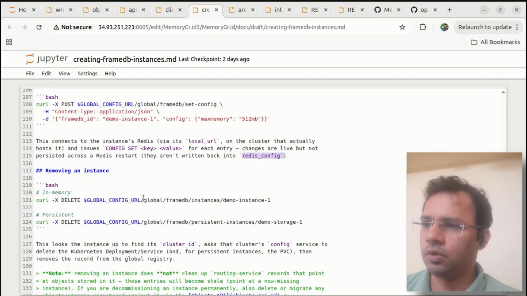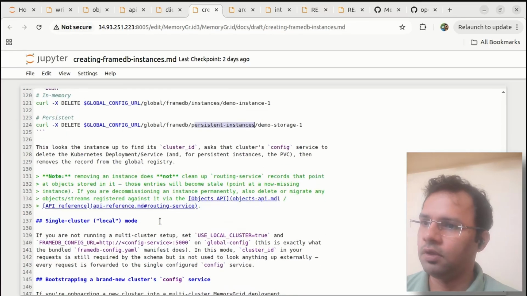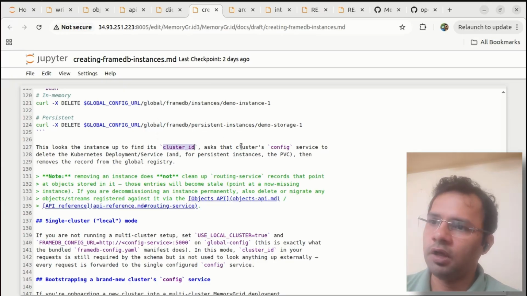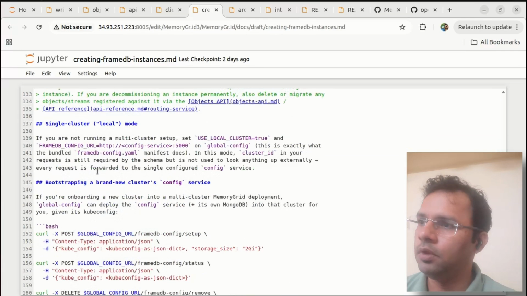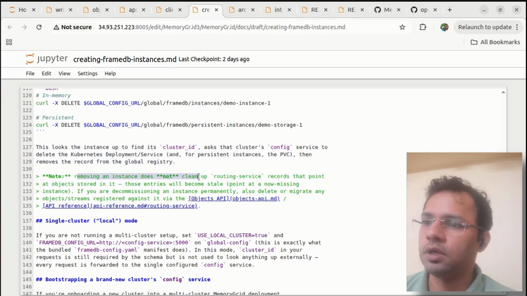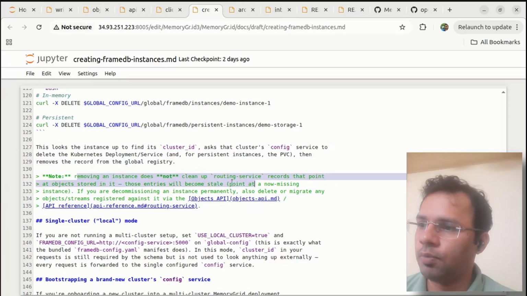So, removing instances. You have global FrameDB instances; directly you can remove one instance. If you want to remove a persistent one, you just have to replace it with persistent instance. This looks up the instance to find its cluster ID. Basically it identifies the cluster ID, asks the cluster's config service to delete the Kubernetes deployment and services, and for persistent instances, the PVC also will be deleted. Then it removes the record from the global registry. These are the backend things that happen behind this particular API. Removing an instance does not clean up routing services records that point to an object stored in it.